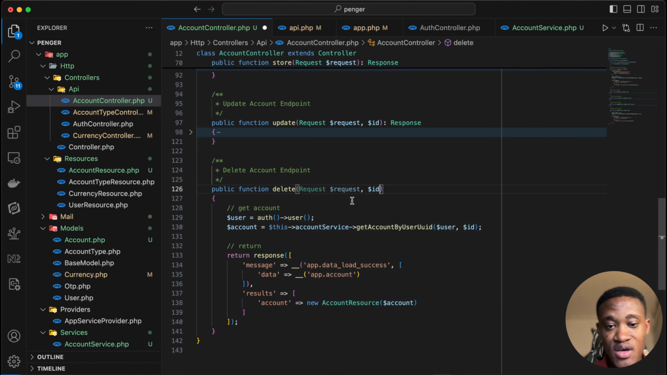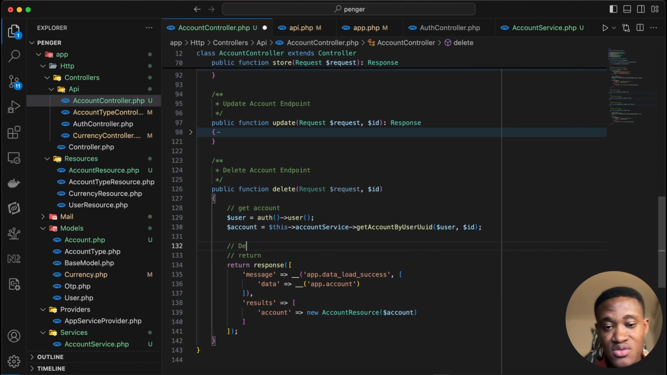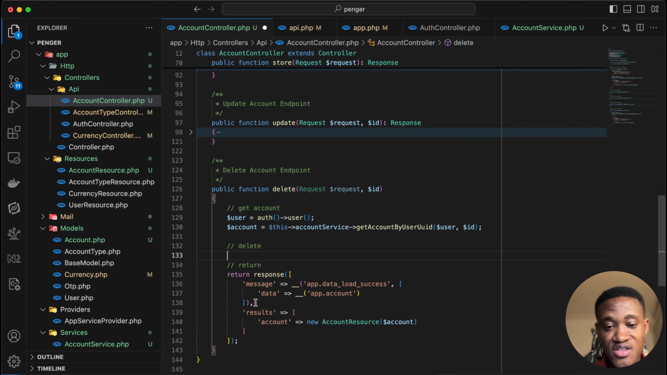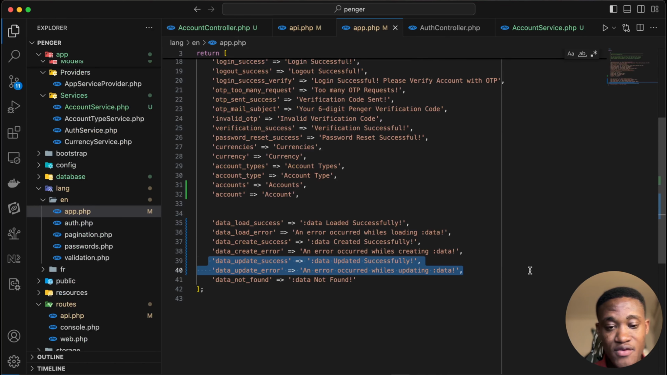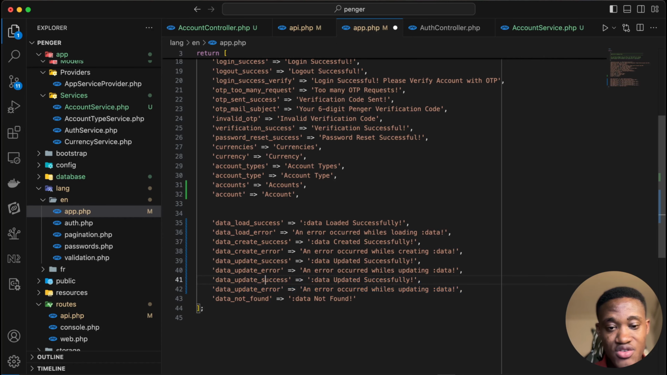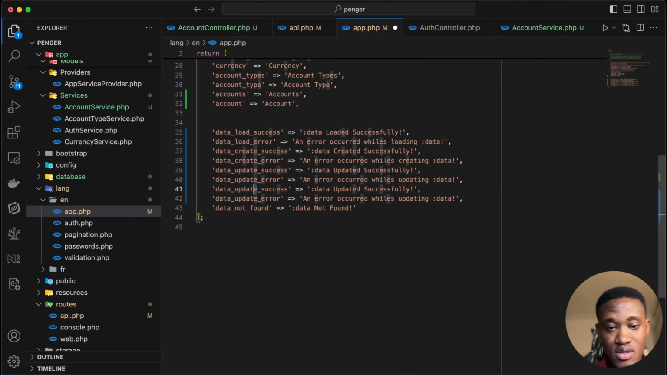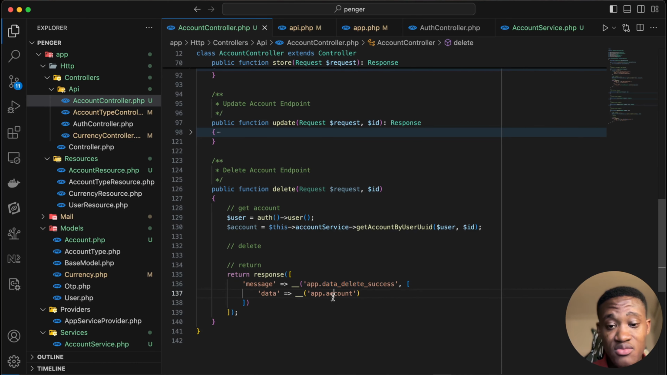Okay, so with this we get the account, and then once we get the account, we want to delete the account and then return the message. Now for this, we won't return any object. We're just going to say data delete success. Okay, so I'm going to create it for that and then change this. So data delete, okay, and deleted or deleting. Okay, while deleting, okay. All right, so now once that is done, we know that this is it.